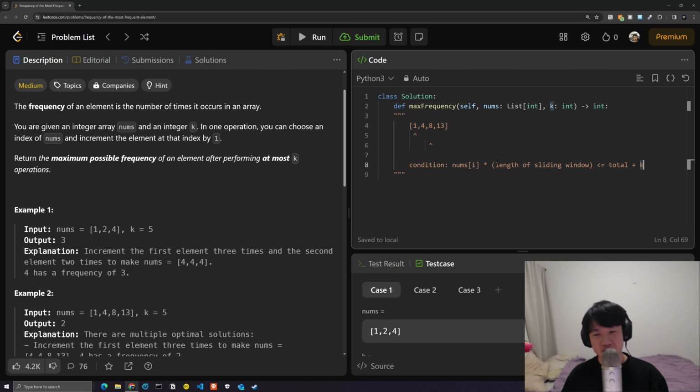So if this condition is true, then we do have the right amount to effectively use this element as the correct one, and all the numbers from the left to the right pointer as part of the frequency, the amount that we can make equal to it. Once this condition is true, we know that this is valid, and we can effectively return that as a possible result.